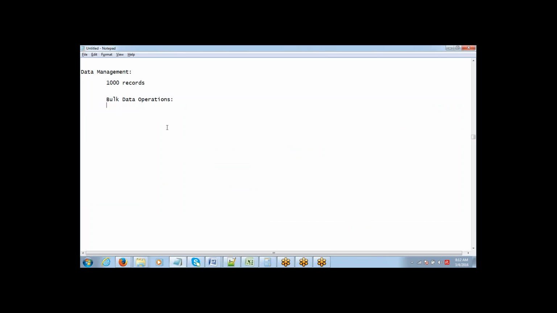So what all bulk operations are we talking about? We are talking about insert, update, delete, and we are also talking about export and upsert. So these are the 5 operations that we are going to talk about.